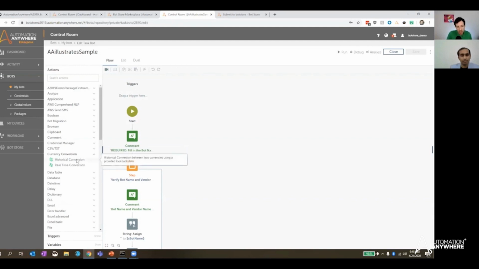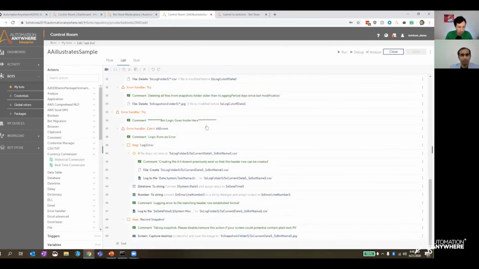If I want to list a package on BotStore, all I have to do is really just include that package in my sample bot, right? So I'll put it in an appropriate place so we're not just throwing stuff everywhere. This is a currency conversion, just a really small sample package. But if I want to do a real-time currency conversion, I would drag this over into where the bot logic goes. Should be right here.